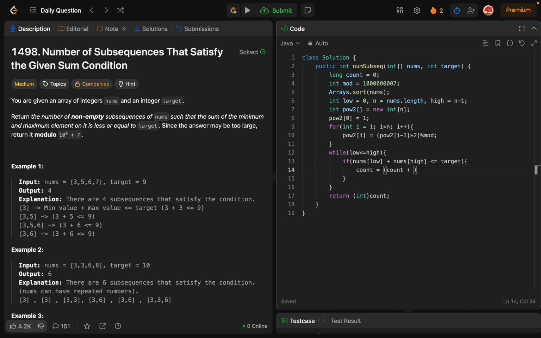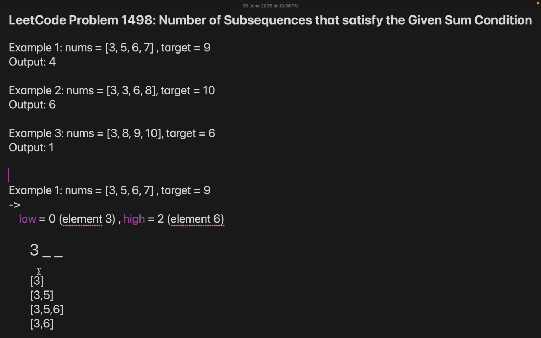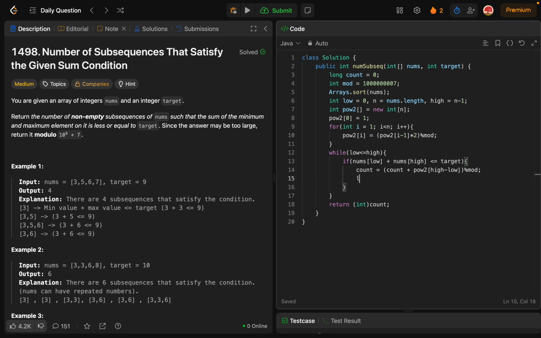as I had told you, by 2 to the power high minus low. Now we have to make sure we mod this so that it's within the condition. And after that, we increase low. We increase low because we have already taken all the subsequences where the first element was common. Since we have taken all the subsequences where this element was common, we can proceed to the next element which will give this condition as true.